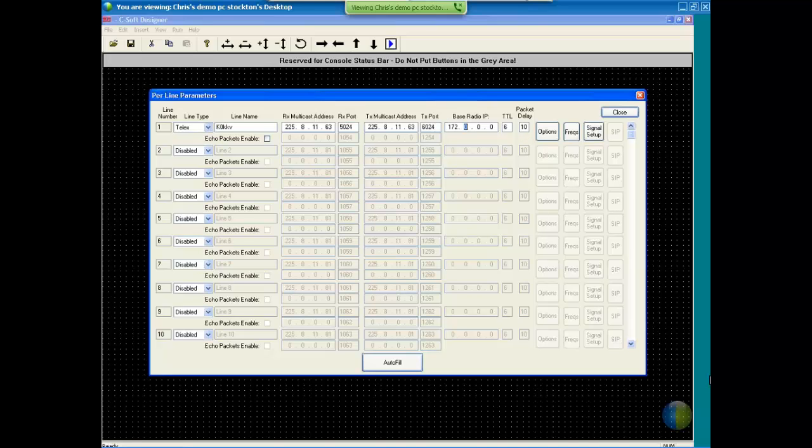The base radio IP address is typically the IP address of the IP223 or 224 that you're looking to control. So, in my case, that is my IP address.